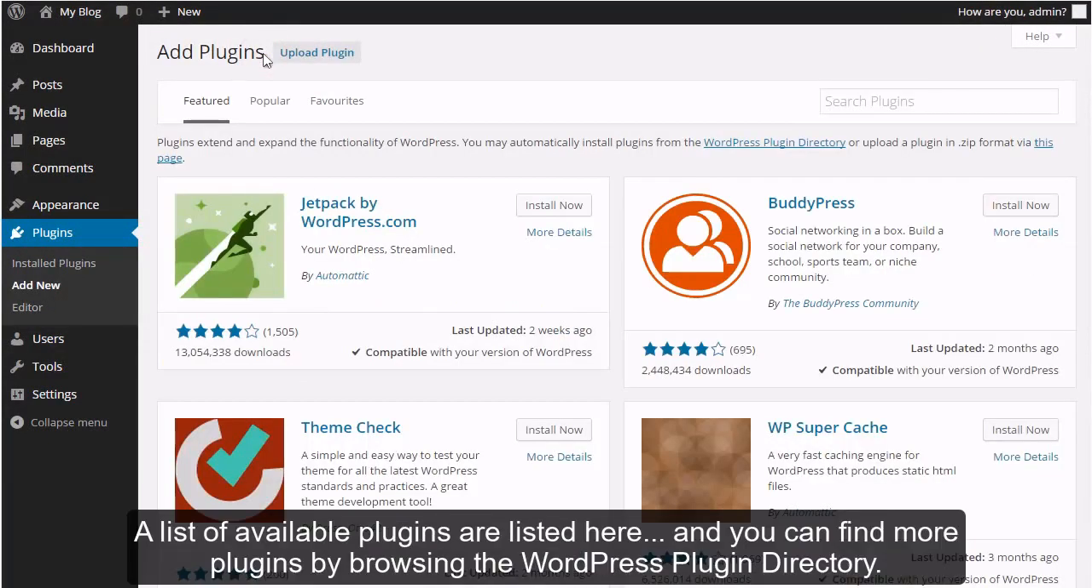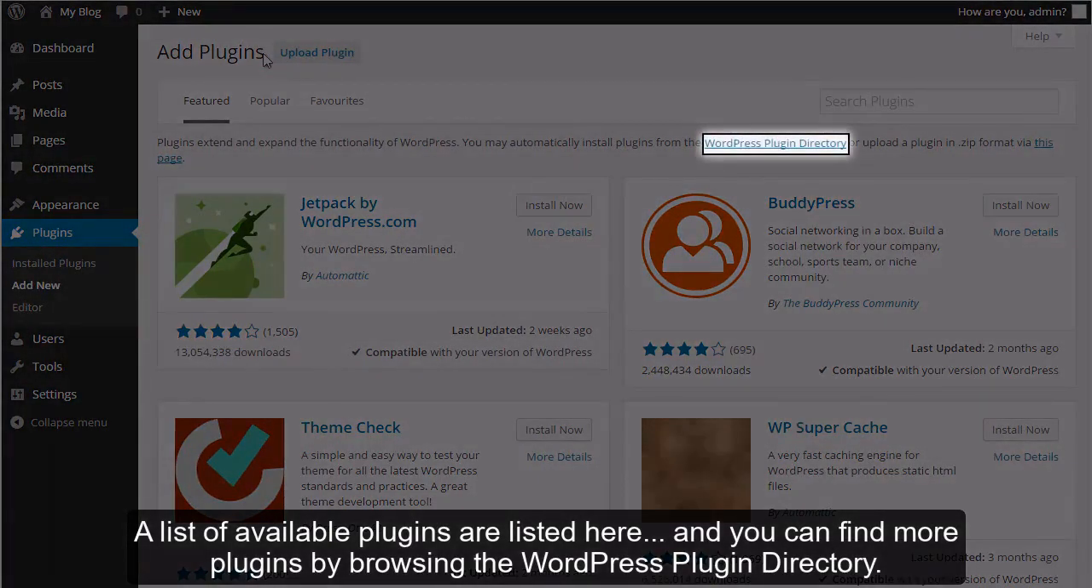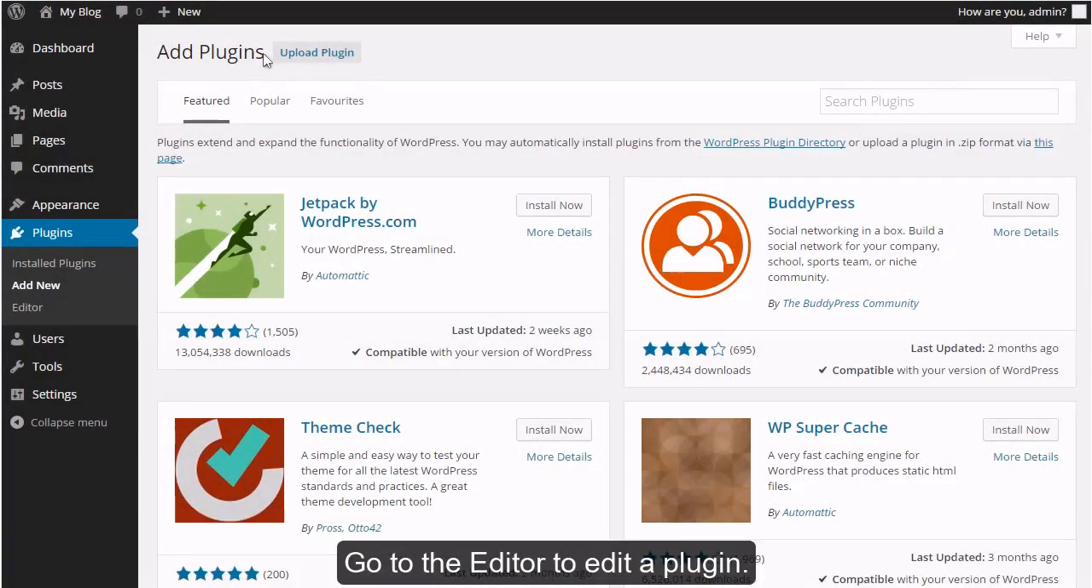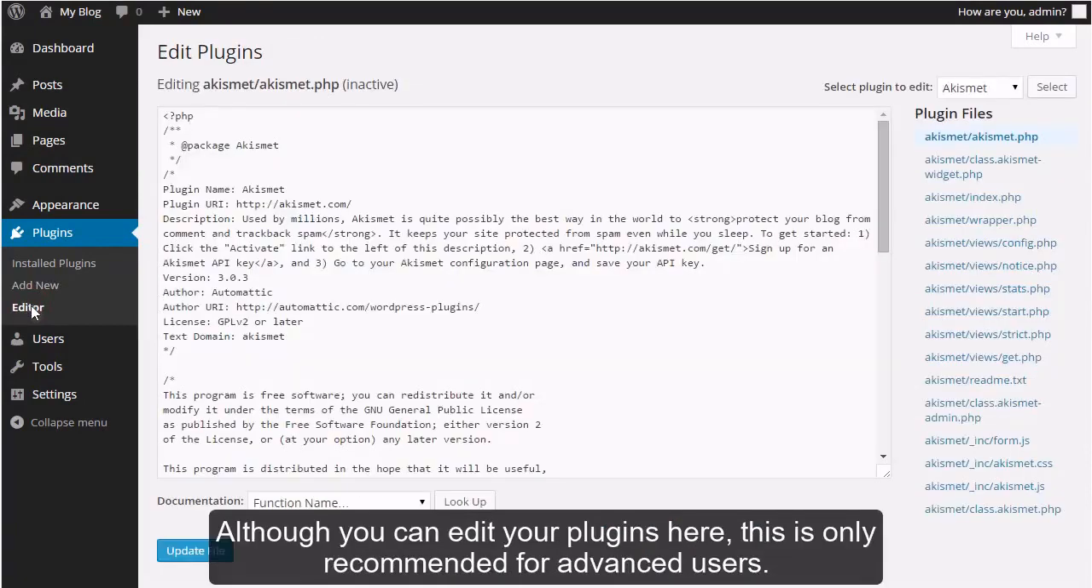A list of available plugins are listed here, and you can find more plugins by browsing the WordPress Plugin Directory. Go to the editor to edit a plugin. Although you can edit your plugins here, this is only recommended for advanced users.